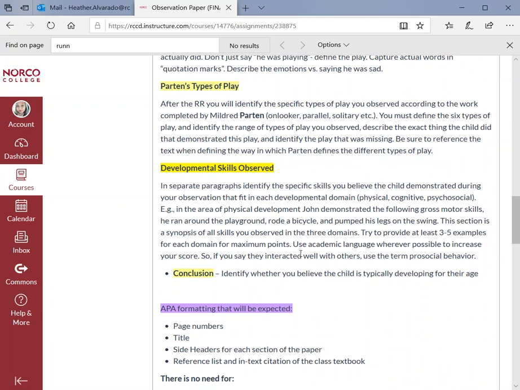You can talk about physical development. So John demonstrated specific gross motor skills such as jumping up and down, riding a bicycle, doing karate kicks and make-believe play, pretending to be a ninja. That would also be gross motor skills. Or fine motor skills. Maybe John or Juan was drawing a picture and they were doing art play. So whatever it may be. You're going to describe those specific developmental skills learned for physical, cognitive, and psychosocial.